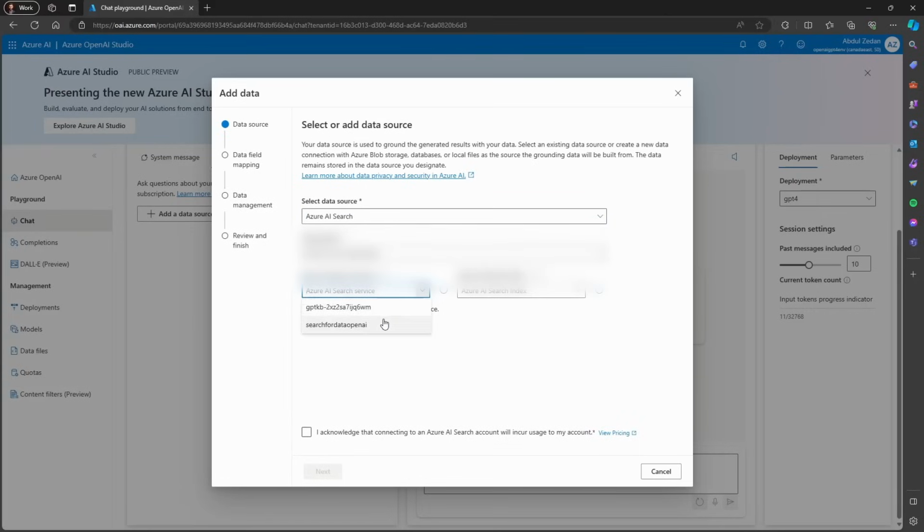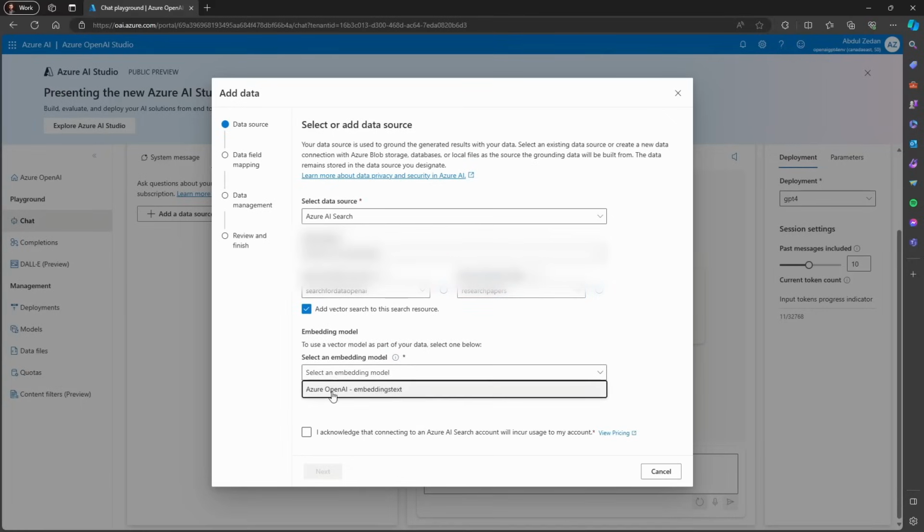If I select that particular service, and as I said, Azure AI Search was formerly known as Azure Cognitive Search, and I select the index here, you see that now we have an option called Add Vector Search to this resource. When you select this and select an embeddings model that we have created, the data within our index in Azure AI Search is going to be vectorized and stored within Azure AI Search. So when we are chatting with GPT-4, because this is our deployment, it will retrieve the appropriate documents using the vector database, where all the vectors embedded from your documents are stored.